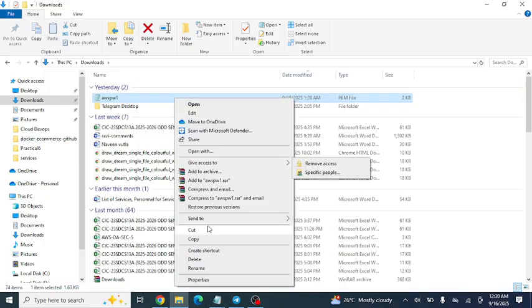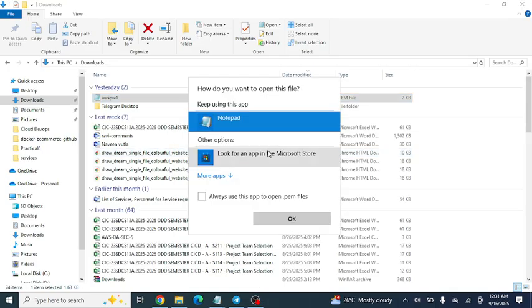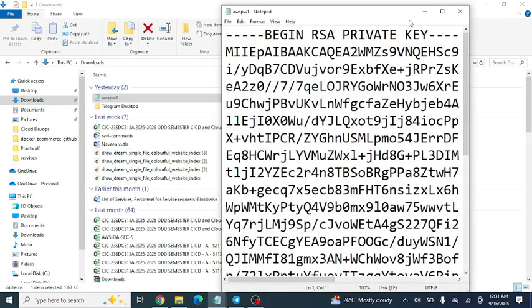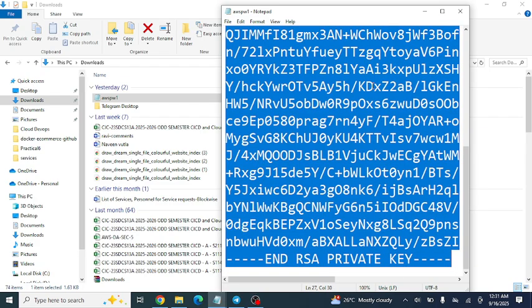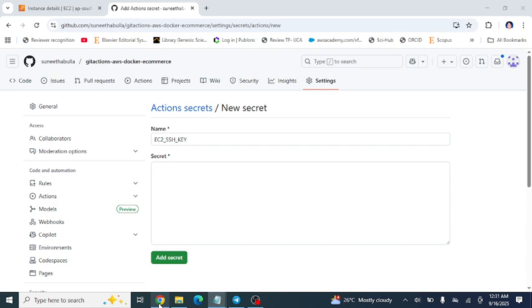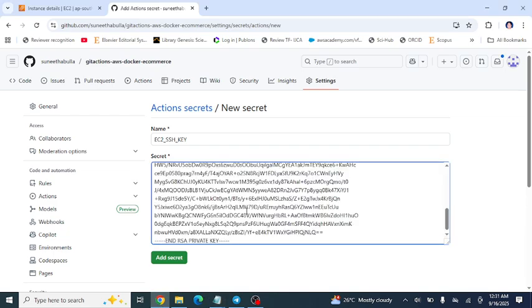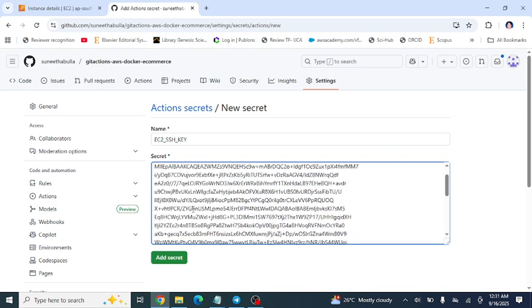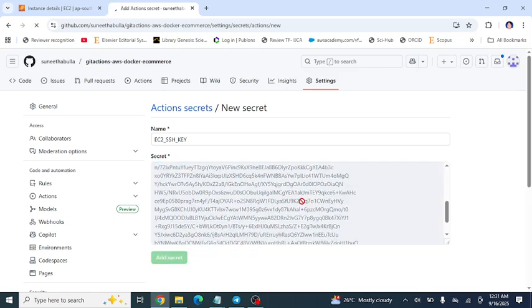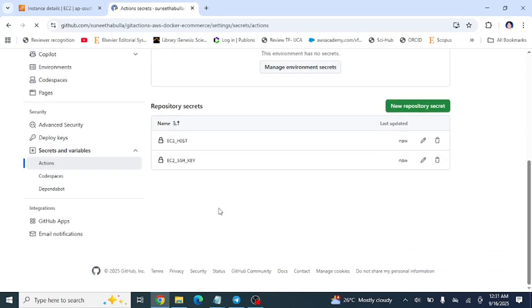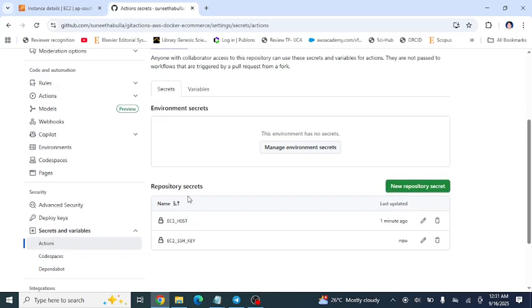Open the .pem file, open with Notepad, copy the entire content, paste here and add secret. EC2 host, EC2 SSH key. Now configuration is completed.